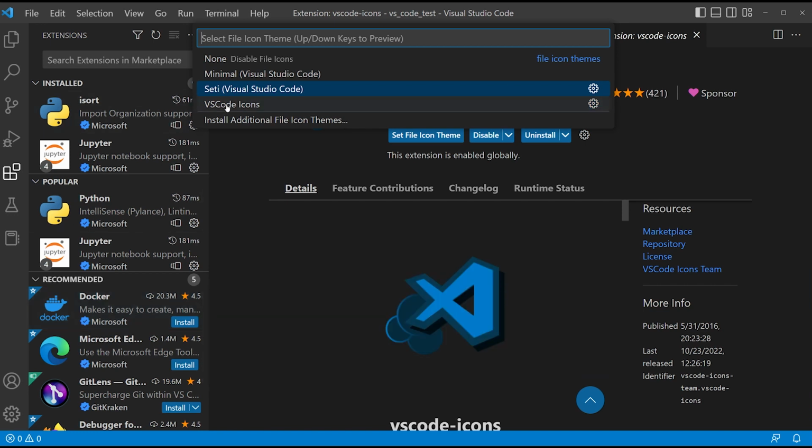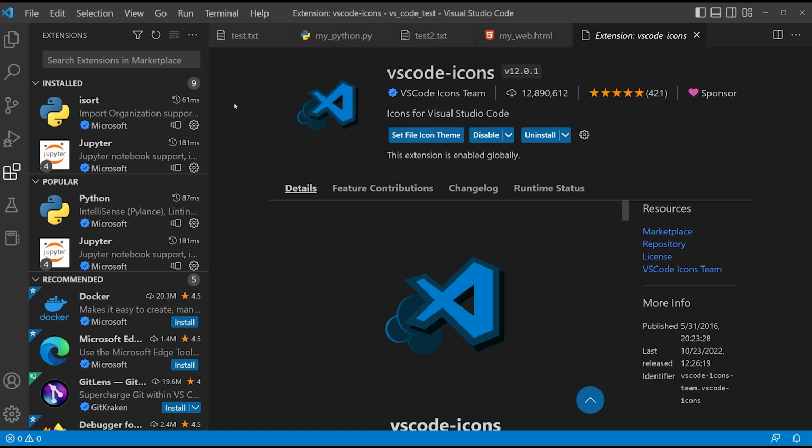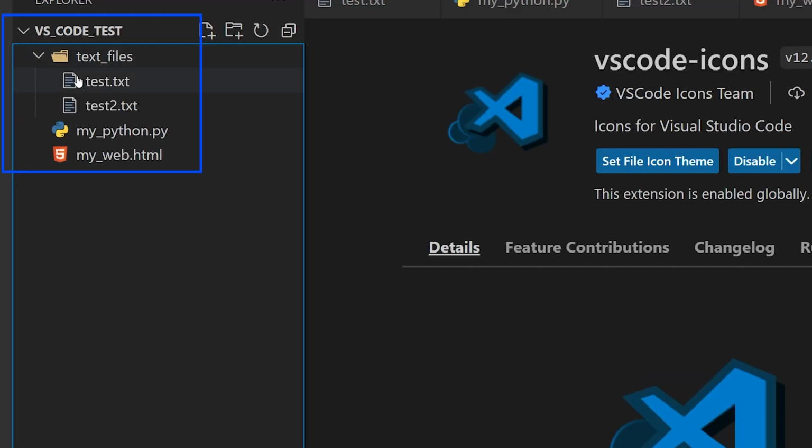Next, go over and click this manage button, this gear, and select file icon theme. Earlier I downloaded a set of icon packs, which basically changed the icons associated with the different files. Right now I have this SETI Visual Studio Code. I'm going to select the icons I downloaded from the extensions, and this is VS Code icons. I don't really see anything at first, but if I go back to the Explorer, I'll notice that these little icons to indicate the file type have changed, and they're definitely more visually appealing now.